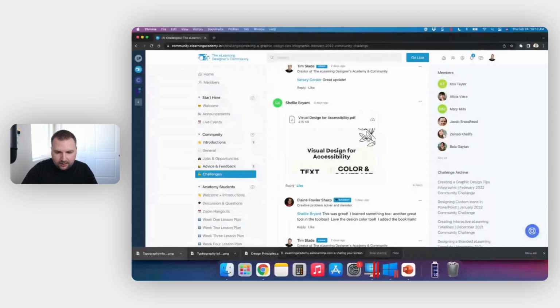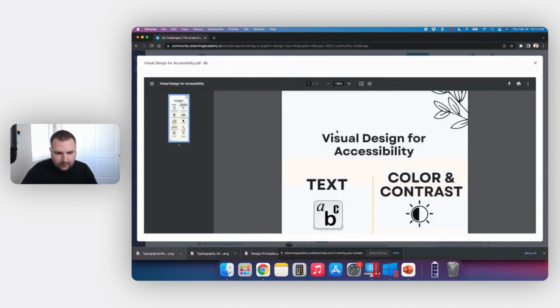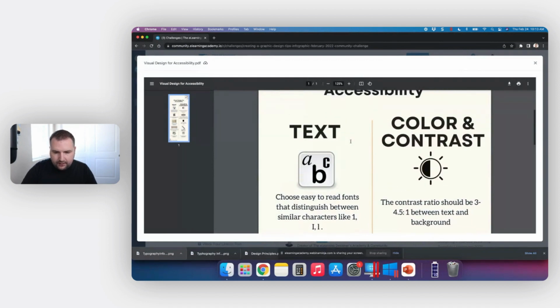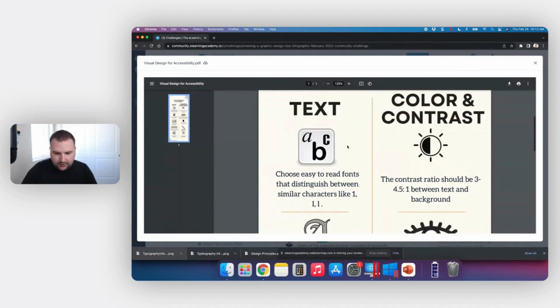Shellie did hers on, I'm going to open it up here. Shellie's infographic is on visual design for accessibility. Great topic. Let me figure out how to zoom in here. All right, so she talks about text and color contrast. So let's start with text.